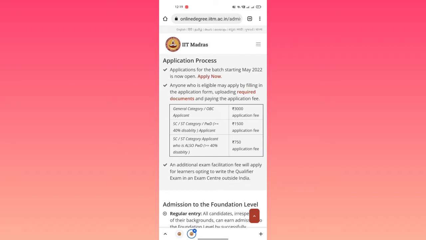IIT usually has 3 terms each year. The first one was January, the second one is happening in May, and the January one is closed obviously. See, now it's April, why would the January one be open? So for the May term, you can go straight to the page to apply. Click on apply now, but first we need to get the basics here.